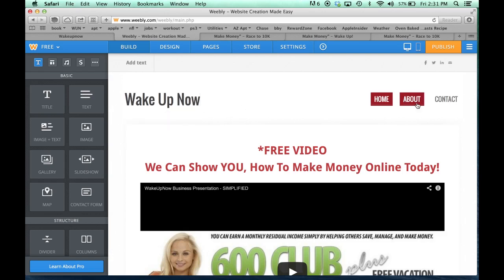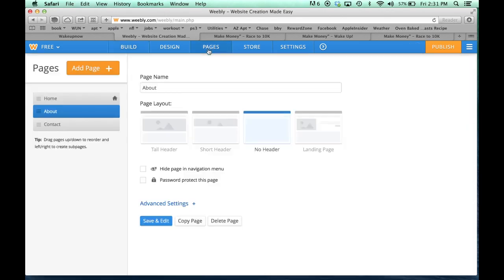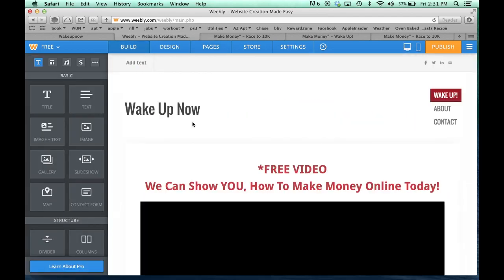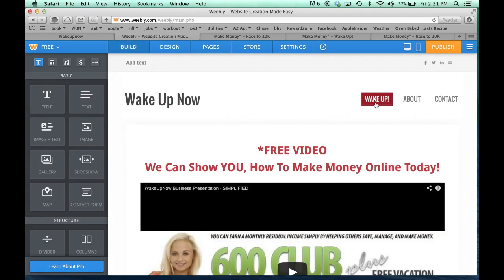And then what we're going to do next is create and change a couple of these tabs up here to the right. And the way that we're going to do that is by going to Pages up at the very top of the screen. So just go ahead and click up there. And then on Home here, we can change that from Home. I'm going to put Wake Up with an exclamation point. You can put something different if you like. And then I'm just going to hit Save and Edit. So now you'll see that it says Wake Up instead of Home.